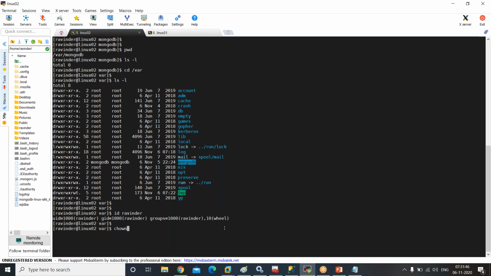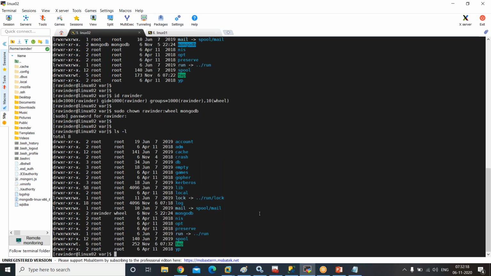So chown, with sudo first. You have to use sudo because it's owned by someone else. Sudo chown Ravinder, and for the group I can use Ravinder or wheel. Either will work. Why? Because he has two groups. Now MongoDB. If I do this, the Ravinder user will get the ownership. If you understood this, you can play with anything. So Ravinder got the ownership on the MongoDB directory.